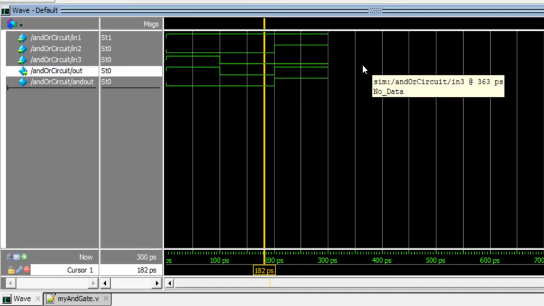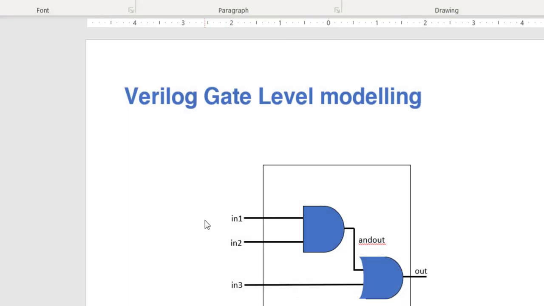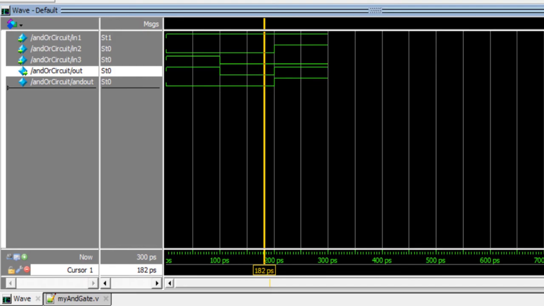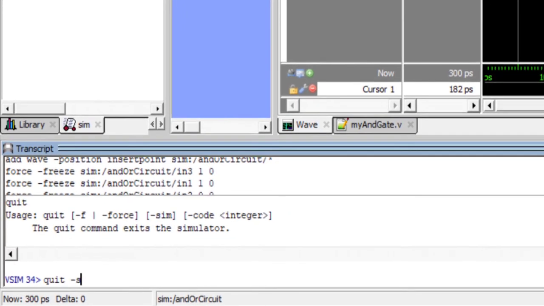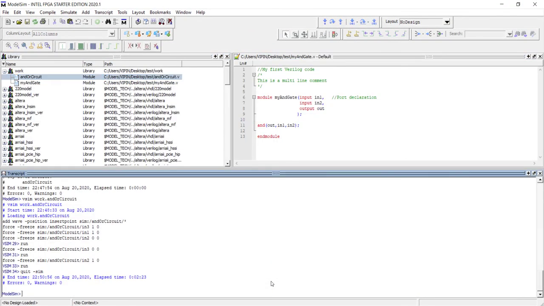If you really want to test it, we have to give all the possible input combinations. Since we have three inputs, we have 2^3, 8 input combinations possible, and we can try all 8, compare them with the truth table of the circuit and make sure it is working. This is how we do the basic simulation. Once you are done with simulation, the command is quit -sim, to exit from the simulator and come to the default layout.